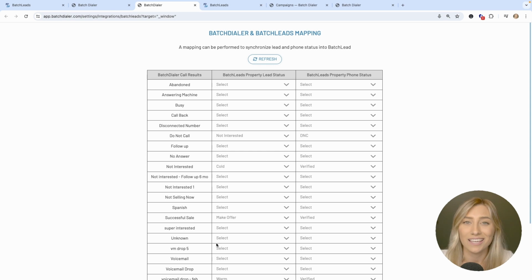And this is the part that has been added in the past few months, where when you make a call within BatchDialer, you're going to leave dispositions, and I'll show and explain all this in just a moment. And the system's basically allowing you to map out what you want to happen for you automatically without you doing anything in BatchLeads on those contacts.